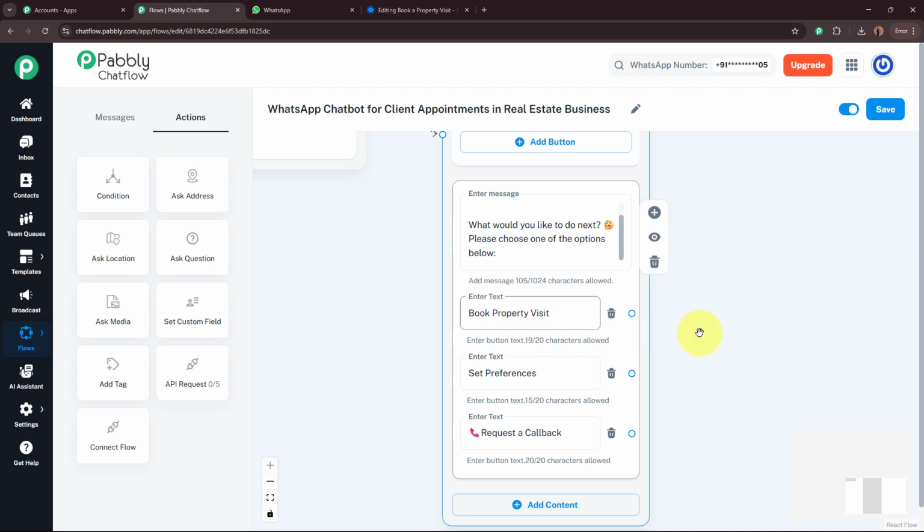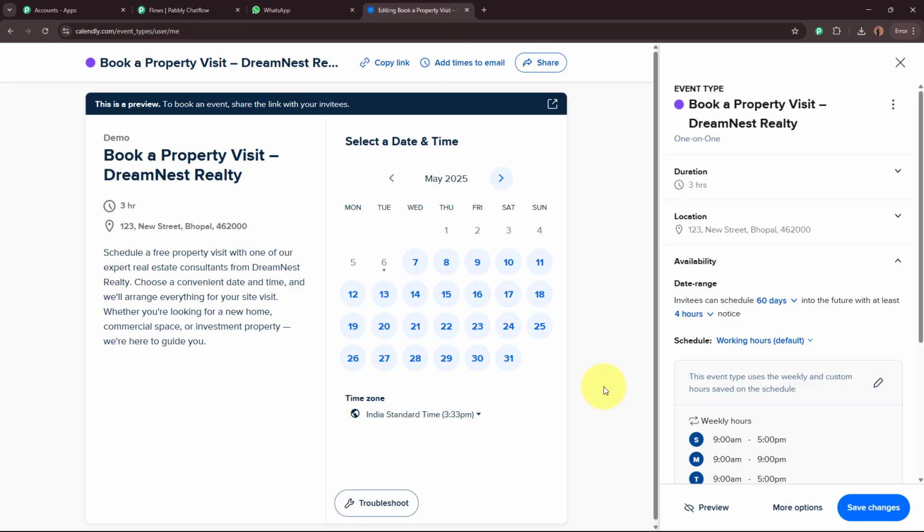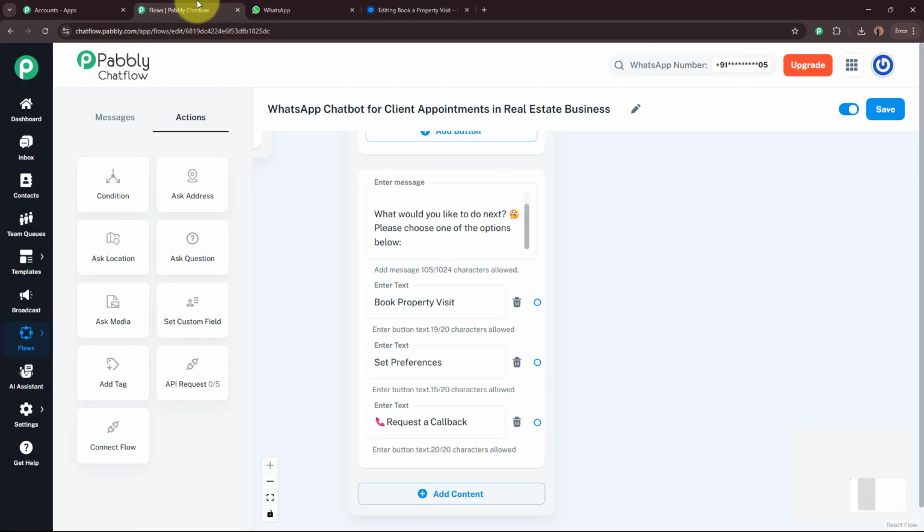Firstly, for the book property visit, I want to give them a link. In my Calendly account, I have created a link with the help of which the customers or the clients can book an appointment in my agency. So this is the link right over here. I want to attach this link in the message that I'm going to write over here. Firstly, I'm going to drag the point of this button and drop it in this field.